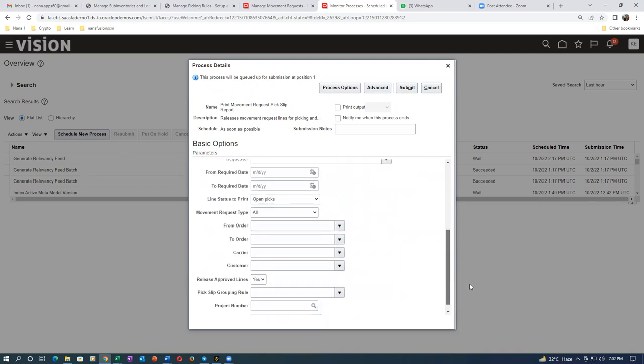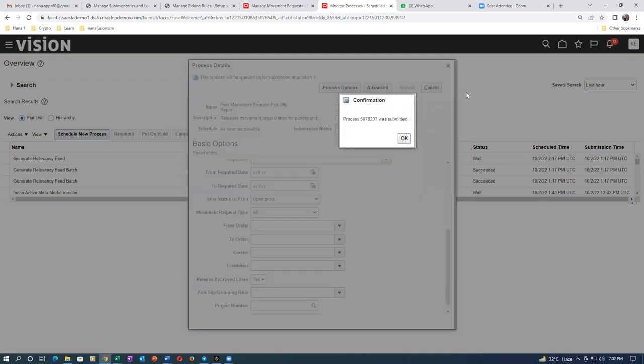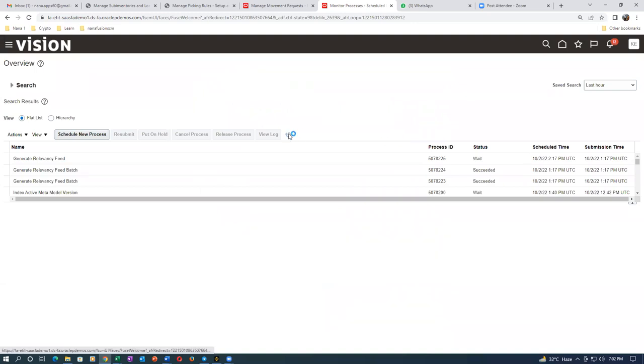That's the one I want. So release approved lines and click on submit. What happens is it is now going to release it and then print it also. If you refresh it, you can now see that it has been released as well as printed. The Print Movement Request Pick Slip Report is going to release as well as print.